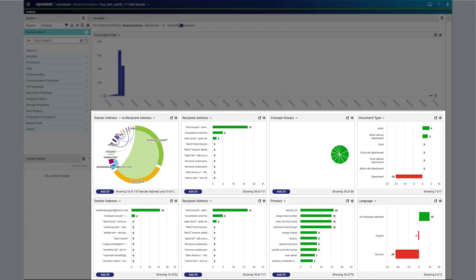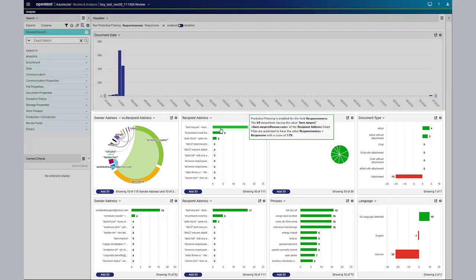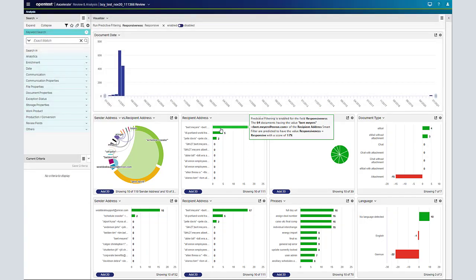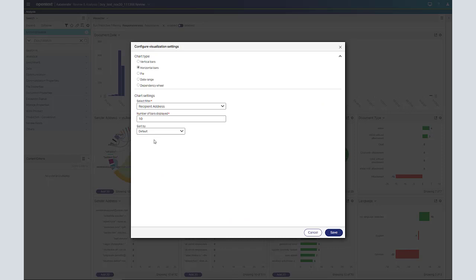The green and red bars indicate that predictive filtering is turned on, and if you hover over any of these bars, you receive additional information about that filtering. If you see predictive scores in some bar and pie charts only, you may have set a bar chart to sort by count or by name. Click the Settings button and make sure the sort is set to default in order to enable the visual predictive filtering for that chart.